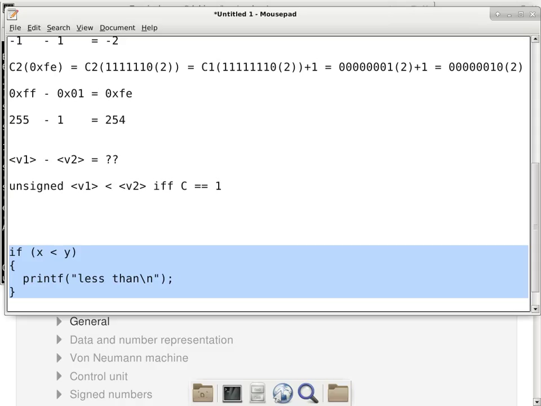It just prints a little message and says "less than." That's all it says. Okay, so we know that if we see the message "less than," x is less than y for certain. What about x is not less than y?